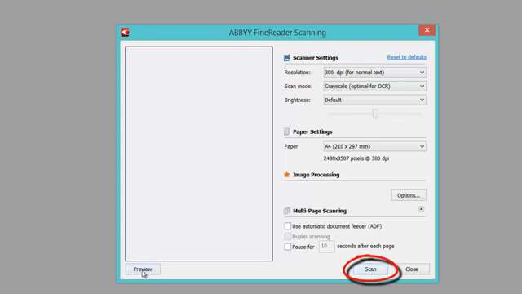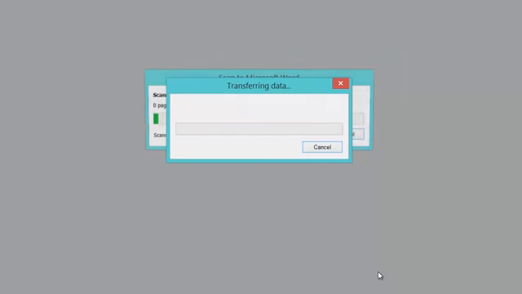Now I can preview first to see how it's going to look, or I'll go straight into a scan. I'll go straight into a scan, so I'm going to scan that to a Word document. So depending on the speed of your scanner, if it's wireless it will take a lot longer than it will using a wired.